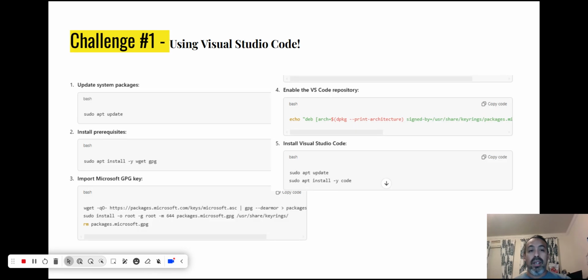Challenge number 1 was using Visual Studio Code in the first place. Because of this project, I learned about Visual Studio Code and what it can do. Although the process of downloading and installing VS Code on our VM was fairly easy, there was a learning curve in discovering VS Code in the first place since we had never used it before. The following are the commands used to install Visual Studio Code.